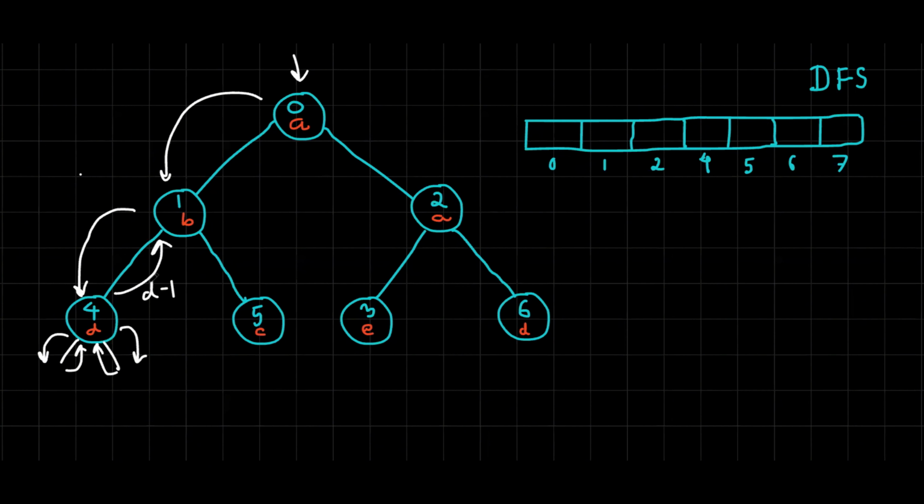And here, before returning to this, we have seen that the frequency of the node 4 is not defined yet. So we will increment 1 here, because we have found one of the node D into the subtree of this node 4. Now we have returned from the node 4.